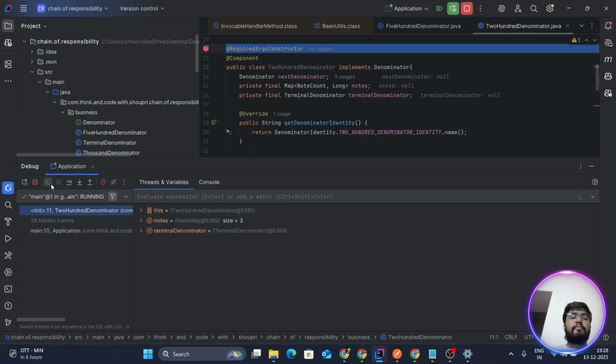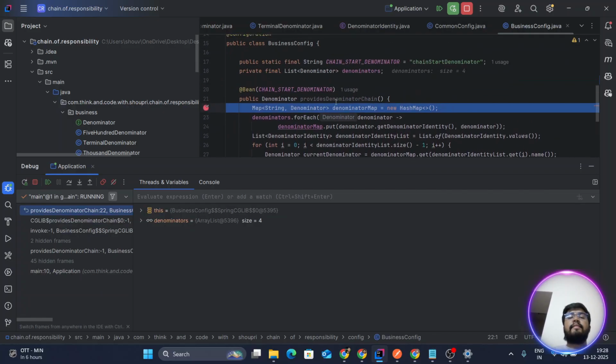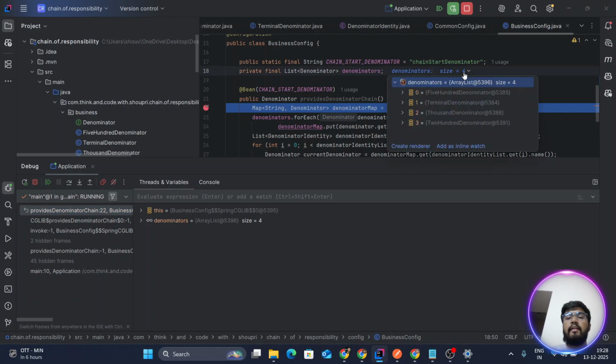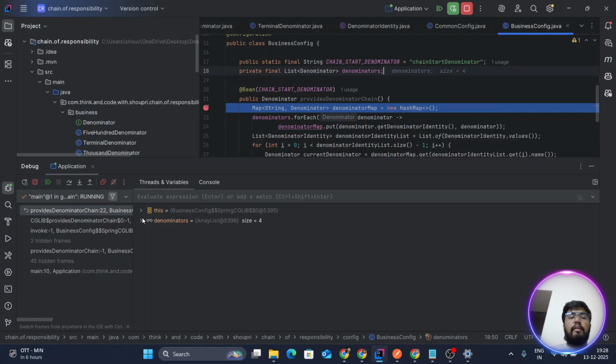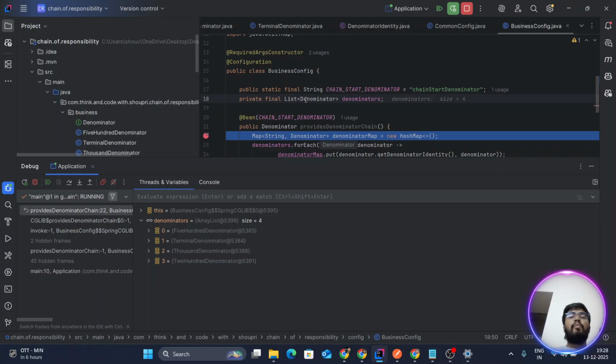Let's see. So you can see our call has landed on the chain building logic, that is the provides denomination chain. And if I can show you here, you can see that our denominators list is enriched by Spring. I didn't do it. I have just used the required args constructor with the list of denominators I am looking for, and Spring internally did the enriching of the 500 denominations. It injected terminal, 1000, 200. It injected all the objects, the whole together object of 500, terminal, 1000, 200. It gives me all the denominator objects in this particular list, right?